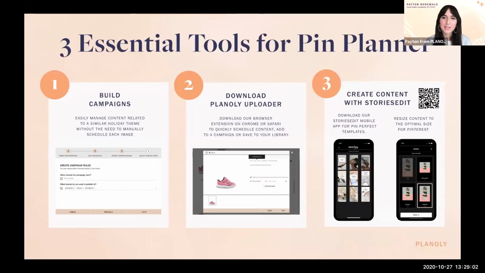All right, here are 3 tools that you absolutely need to include in your strategies. The campaigns tool, you can easily upload pins in bulk and schedule way in advance without the need to manually pin each image. Number 2 is our Planoly uploader. It is a browser extension that you can download on Chrome or Safari to quickly schedule your content or save it for later. For example, if you're pinning images from a blog post, using the Planoly uploader can really speed up the process for getting your content out into Pinterest.